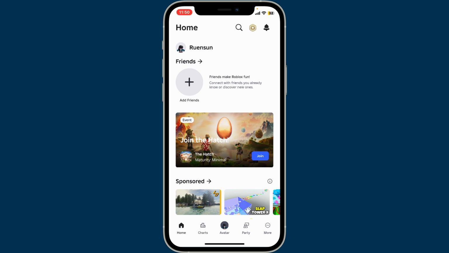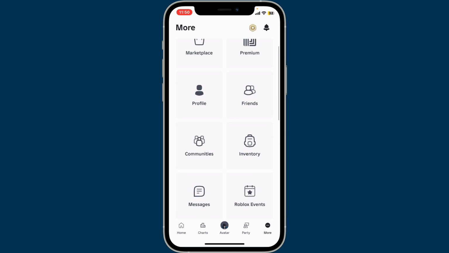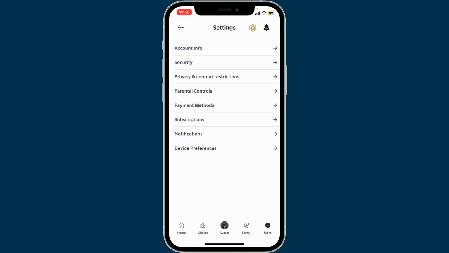First of all, open up your Roblox application on your mobile device and log in. From the home page, go ahead and tap on the More button at the bottom right corner. From the More menu, click on Settings. Inside Settings, click on Security.